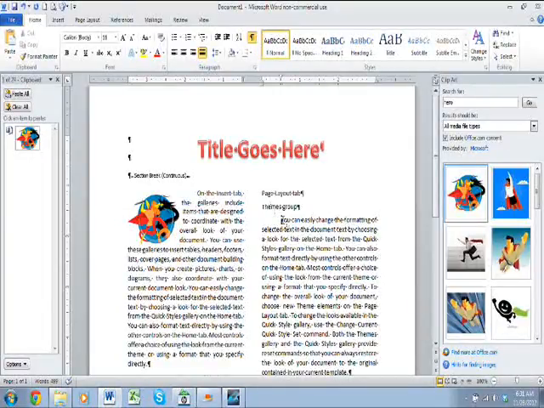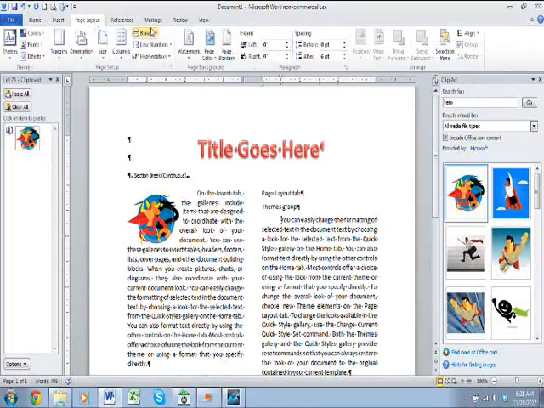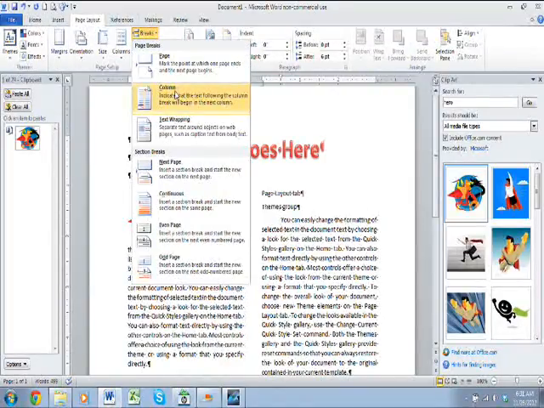So we're going to go ahead and click at the beginning of our third paragraph. We're going to go to the Page Layout tab, go to Breaks, and click on Column.